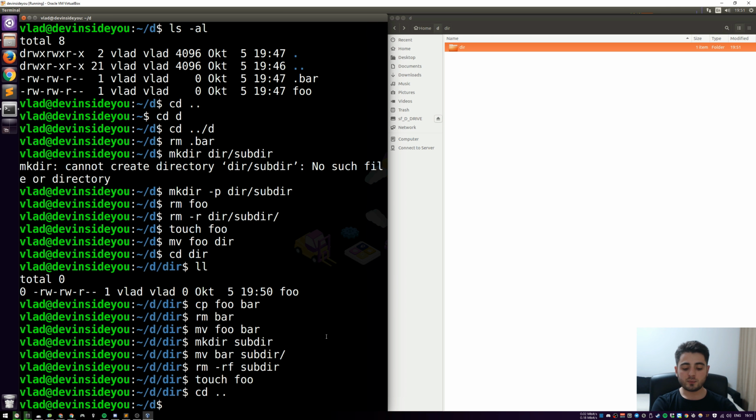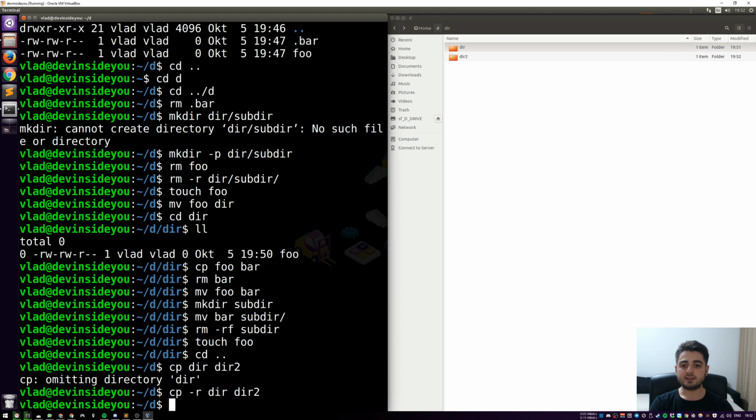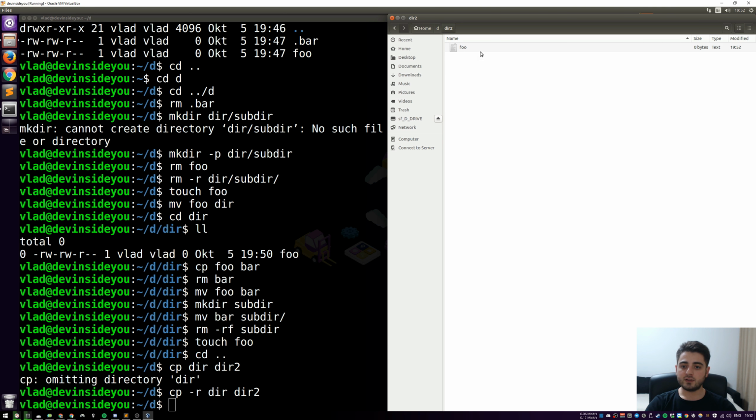So let's now copy the entire folder called dir, right? So if you want to copy the folder dir into dir2, it's not going to work, because it's going to say omitting directory dir, because it's just a warning that it tells you, hey, you're not copying a file, you're copying an entire directory. Like, are you sure? And if you want to say that you're sure, all you need to do is to say copy recursively, basically copy dir and then everything that is inside of dir, right? So if we do that, then it actually copies the folder, and inside of it you also have foo.